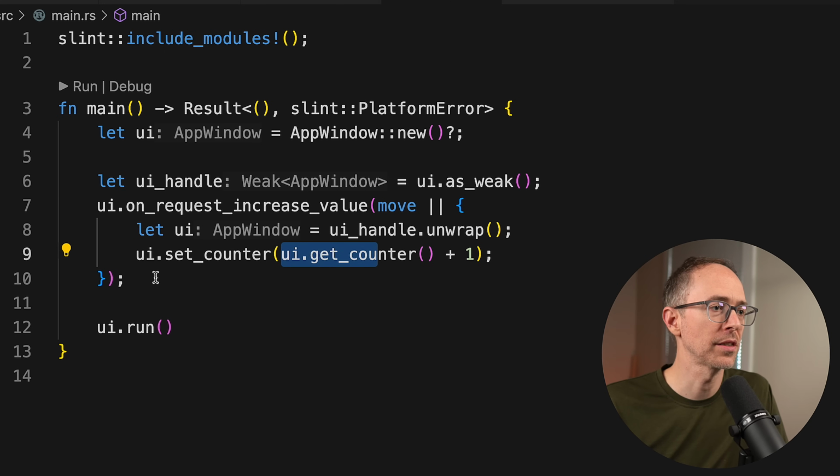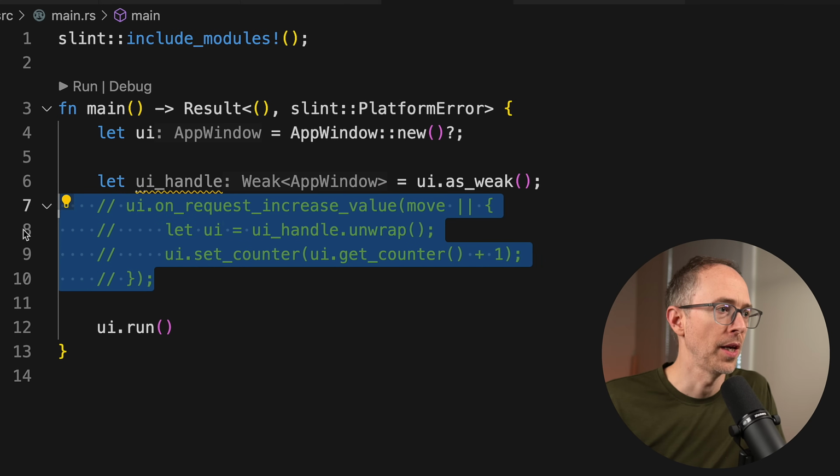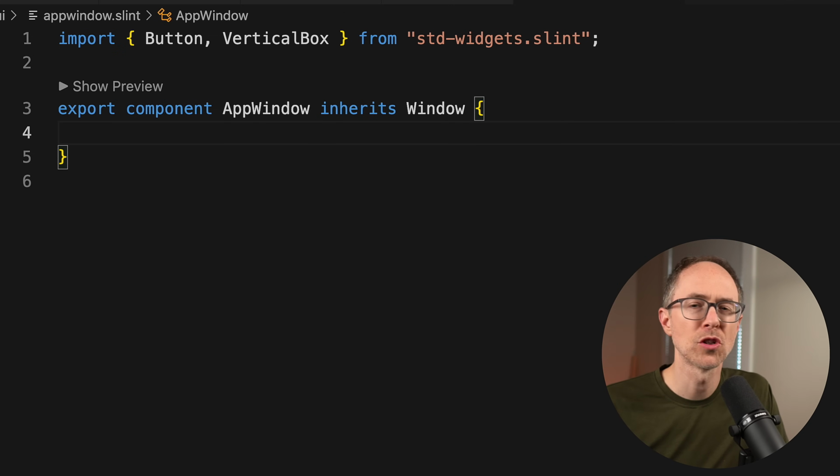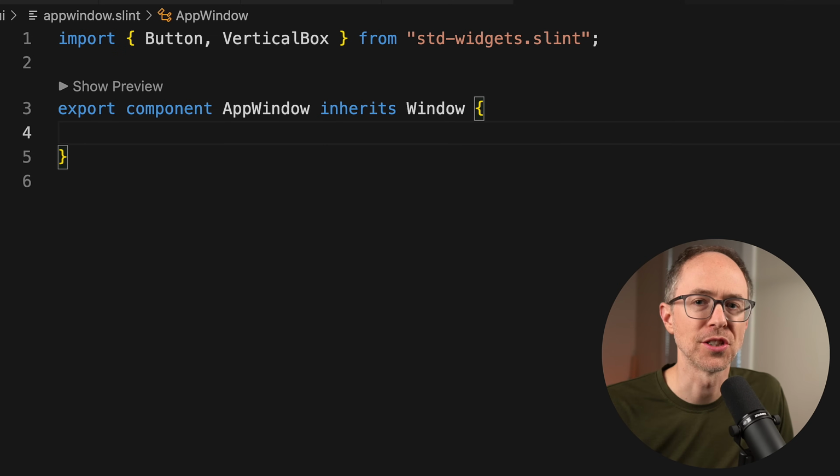That's all. So I'm actually going to comment this part out. And let's go to appwindow.slint and just get rid of all this. So you might be wondering, now I've got to learn Slint, right? It's great that you can use Rust here, but why do I have to learn Slint?